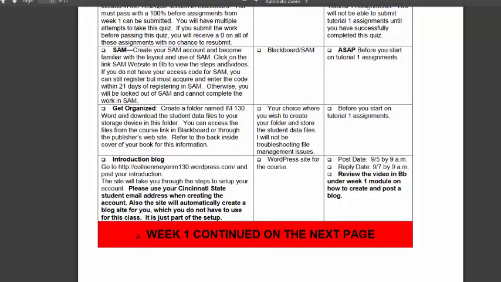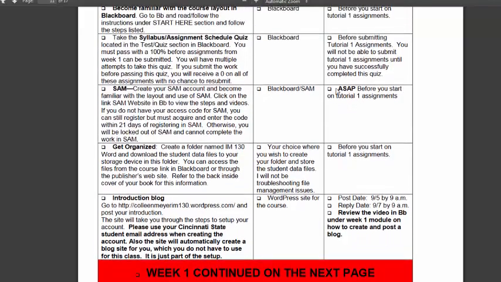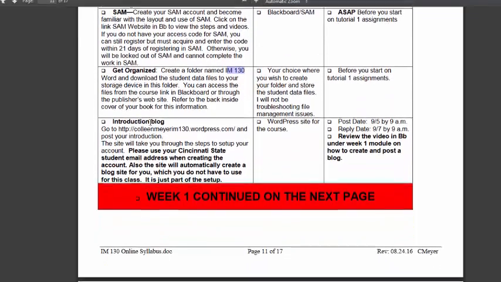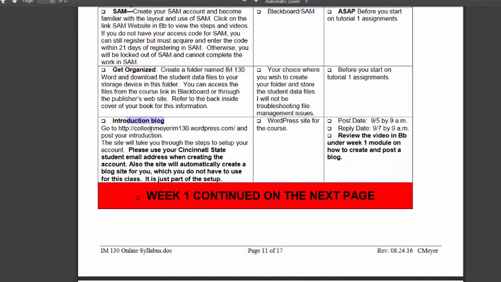If not, then you just need to join this section and get organized. So this is where you're going to create your course folder, download your student data files and unzip them. Then you're going to do the introduction blog, and this is the URL you're going to go to.